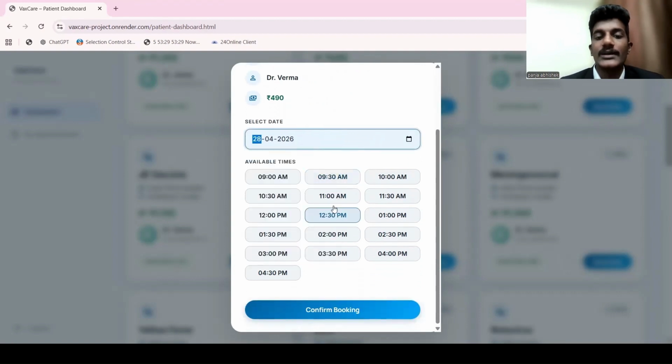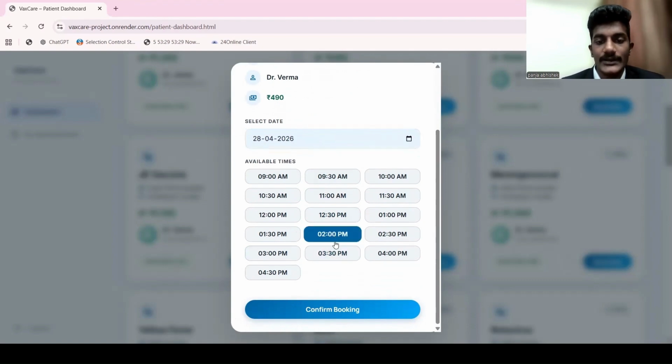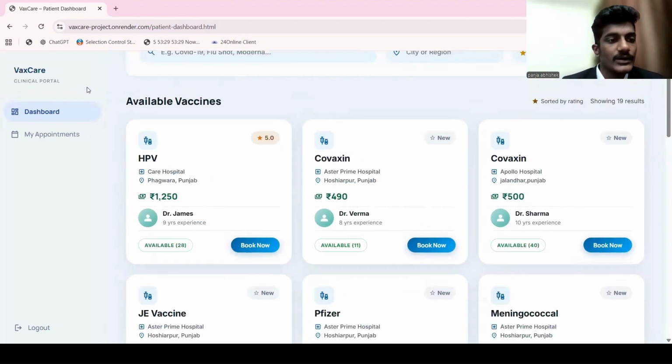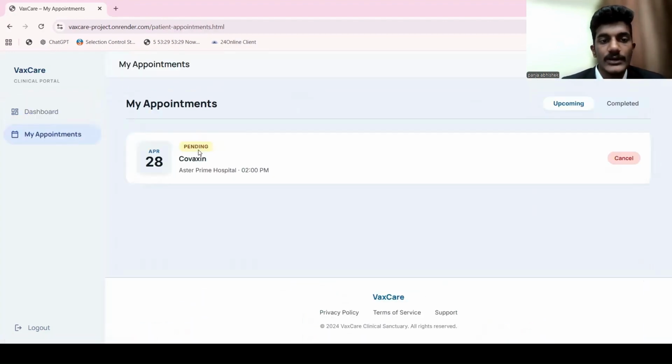After that, we need to select the slot. The slots are given by hospitals. For example, I'm selecting 2 p.m. and confirm booking. So we can check that in my appointments. Covaxin is pending. This will be accepted by the hospital, and after accepting, we will get a sign that it's accepted. If they reject, then we will get a sign that they rejected.